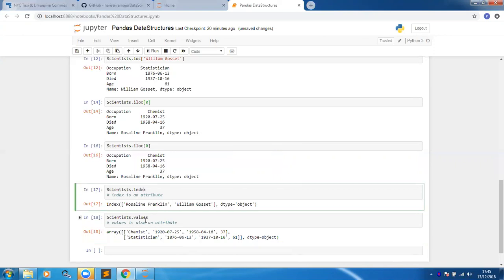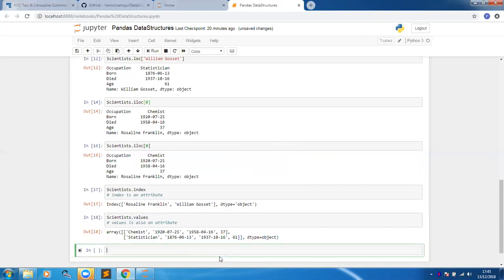So these are the attributes which will help us to retrieve the indexes. And if you wanted to retrieve a particular column, then you can actually retrieve that, right? Then it's going to give the array of the values. All right then.